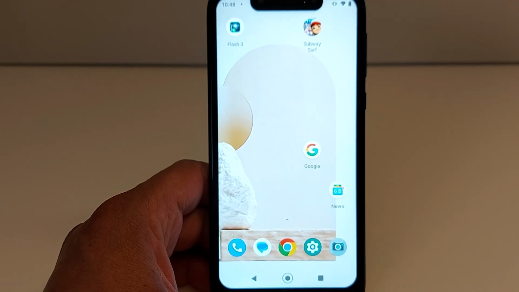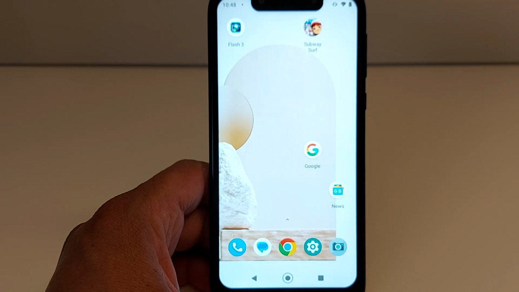Hello everyone, today I'm going to show you how to set an SD card as internal storage. Any videos or pictures you take will be saved in the SD card and not in your phone internal storage.